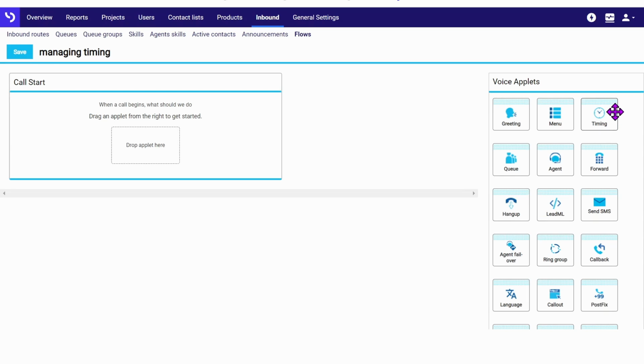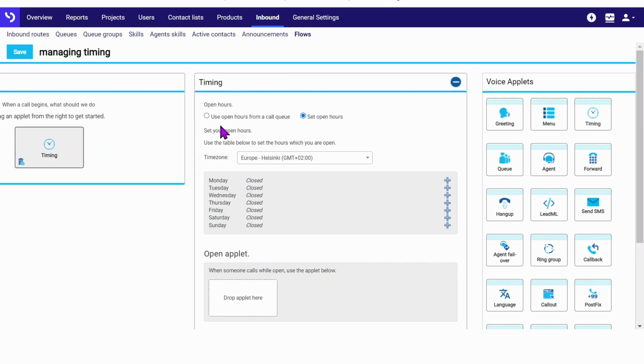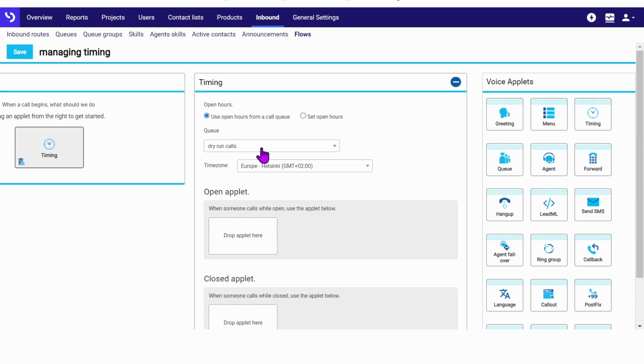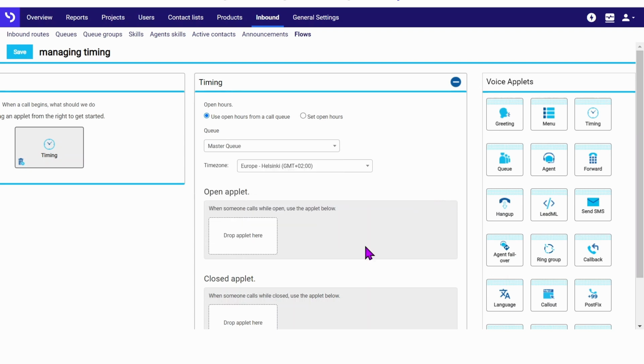I use the timing applet, and I select to use the opening hours based on a call queue, and I choose the call queue that I just defined my opening hours for. I then choose what happens if we are open and choose a different thing if we are closed.